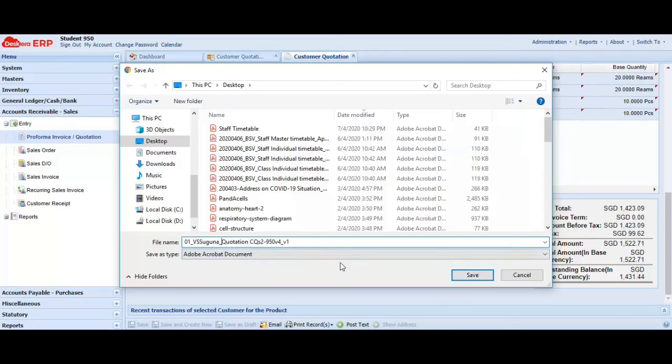So with that, we have come to the end of this part of the exercise, which is to create a unique customer quotation based on the given details.